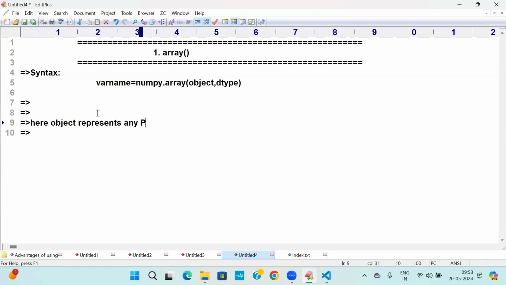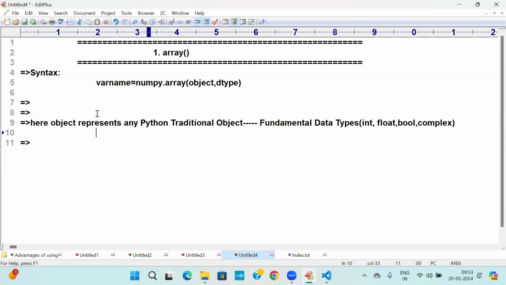Object represents any Python traditional object. Any Python traditional object represents fundamental data types that you are already aware of: int, float, bool, and next, complex. This is one category, and you can pass the data. One more category is the sequence data types.